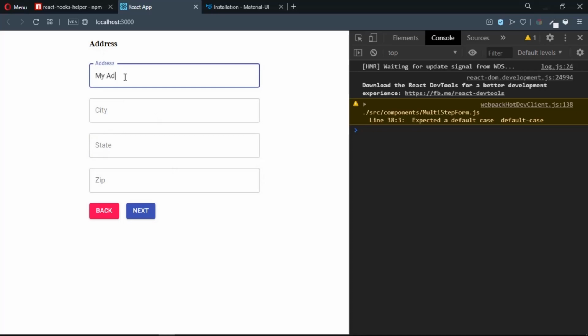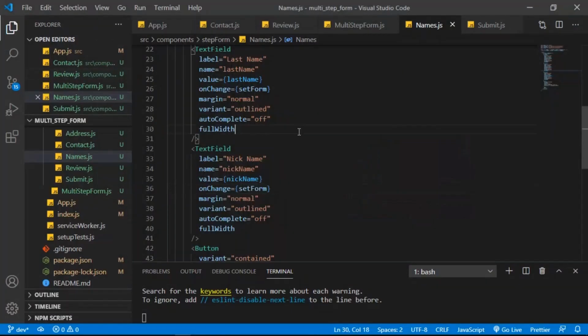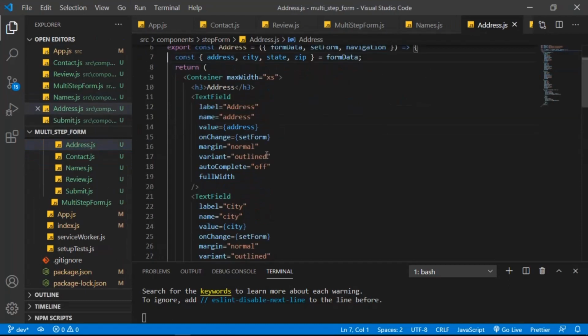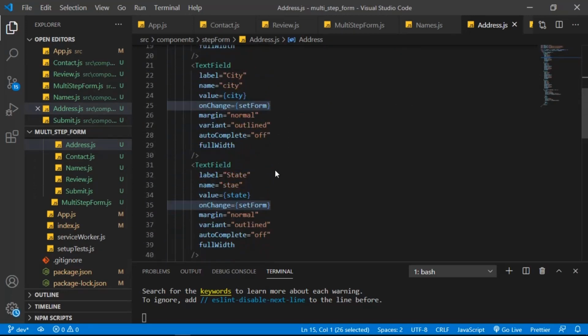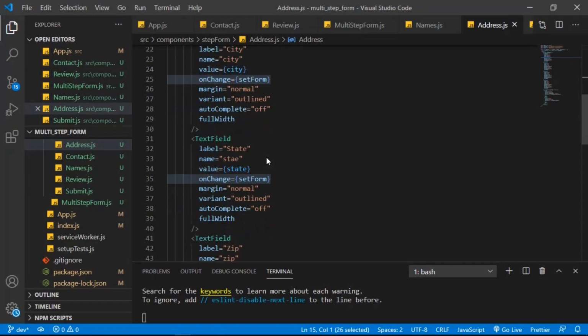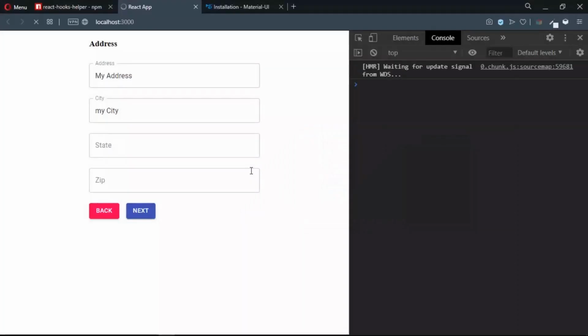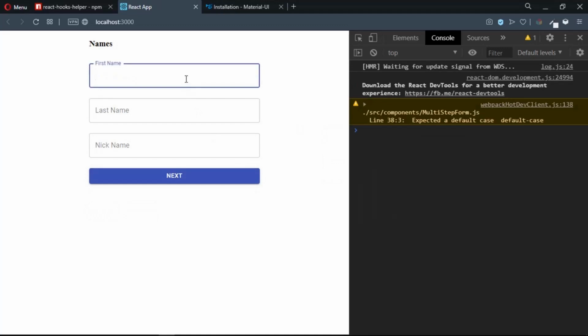Let's say my address, my city, state, say my state. State does not work. Oh, what happened? Let's go to address. Where's the address? Let's just copy, and where's the address? State. Stay. What? State. Okay, cool. Okay, beautiful tutorial.